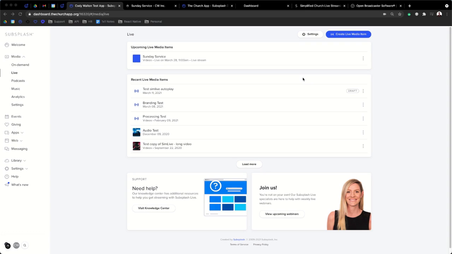So now that it's upcoming, really you can do whatever we want with it. So we can add it into the app and we can put it on the website. I'm going to show you guys how to do that here in a little bit.